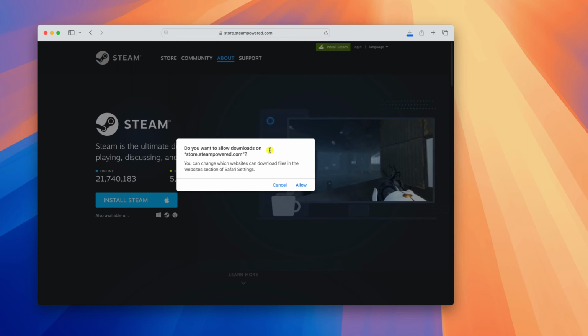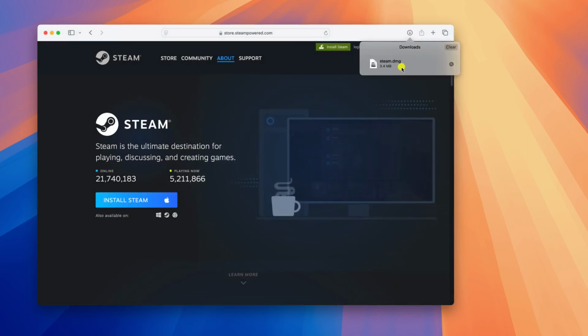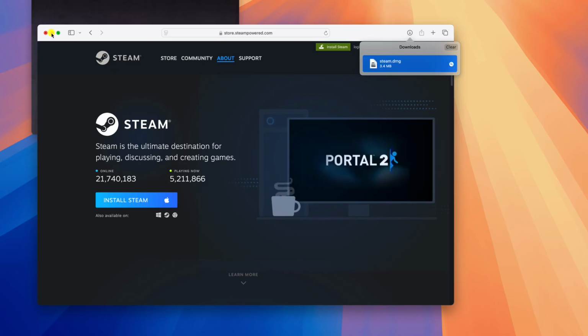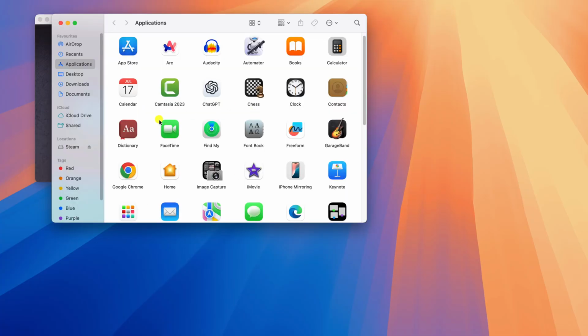If you get, do you want to allow downloads? Here click on allow and it will download the file. Simply click on the file. You will get an installation window. Simply drag Steam icon to the applications folder and it will get installed on your system.